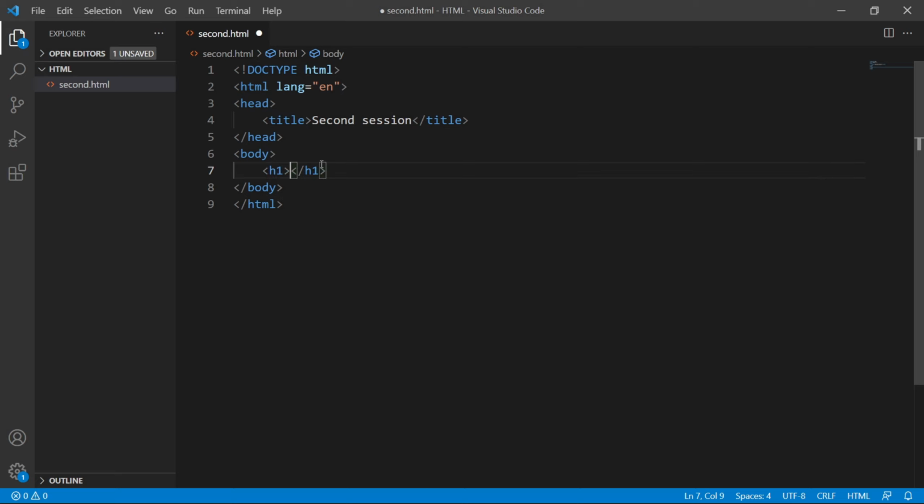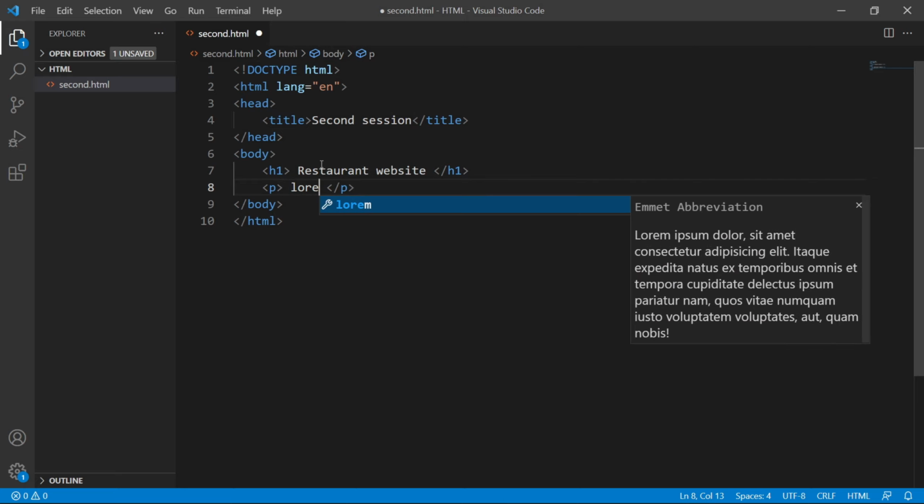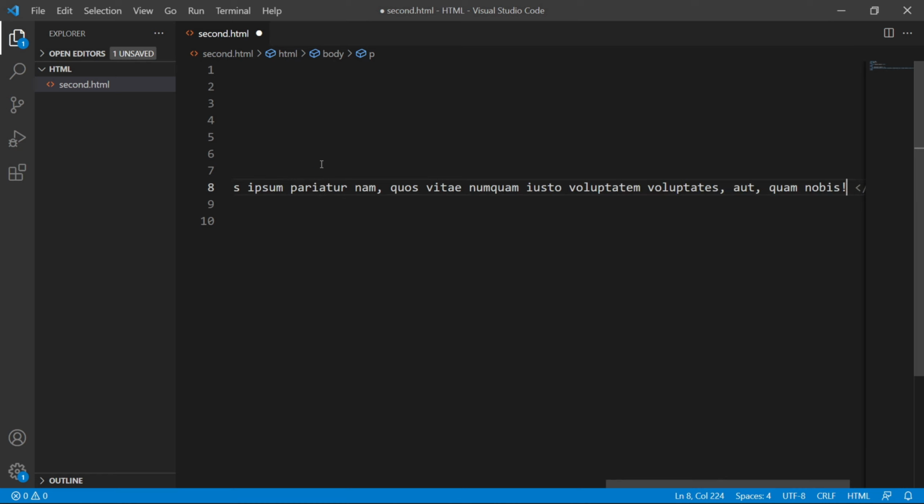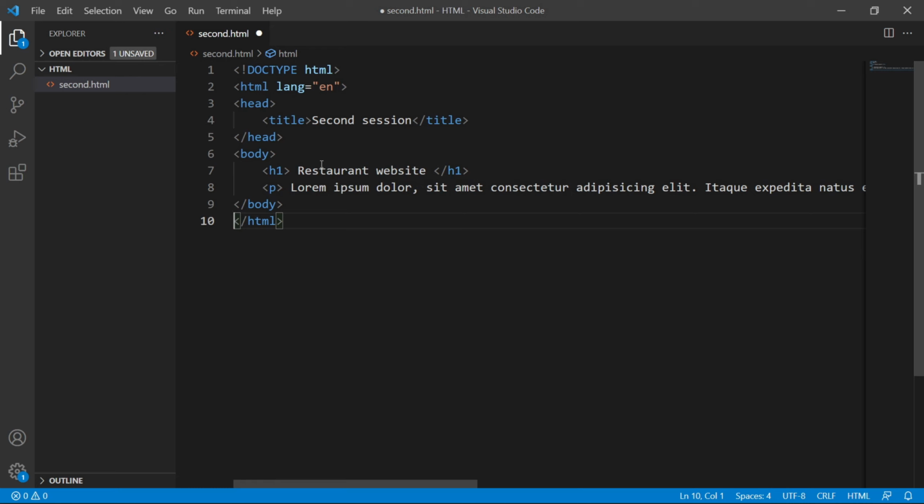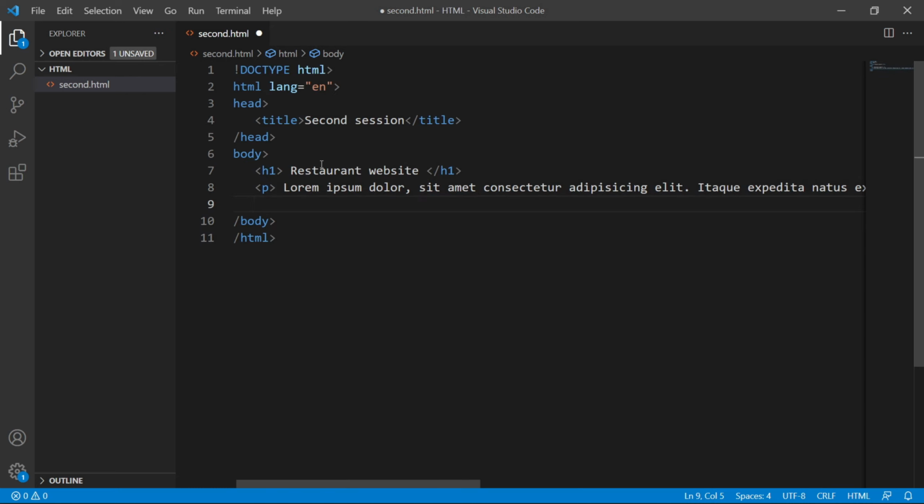Just write an h1 tag, write anything here, and then write another p tag, and here you can write lorem. Then if you write lorem here and press enter, Visual Studio Code provides us some boilerplate code, simply one paragraph with around 4 to 5 lines.